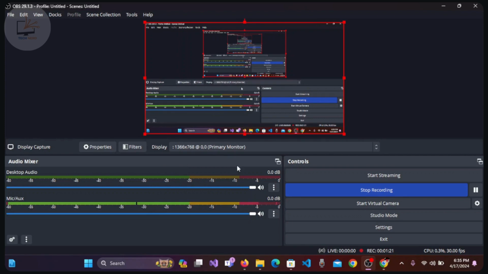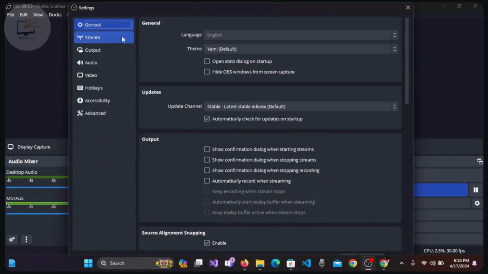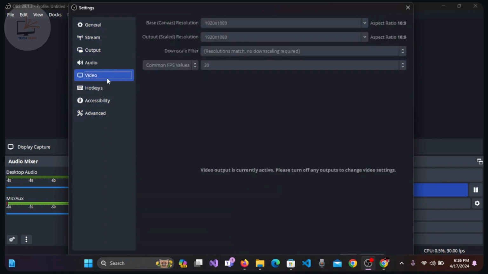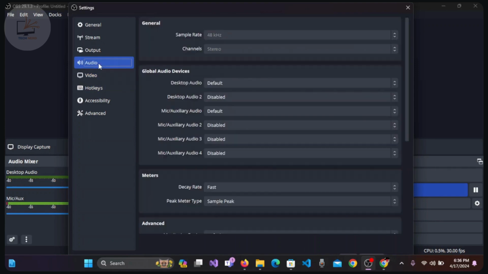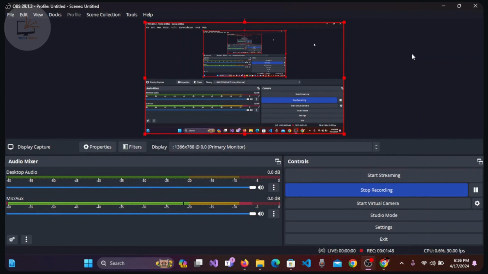You can apply it, and here is the settings option. Also click on it, and here are different settings options. You can customize it in your own way. When you click on video, you can change the base resolution, output resolution, and many more options available here. The same on the audio, the sample rate, channels, and many more are here. According to your preference, you can set and customize the settings of OBS Studio.